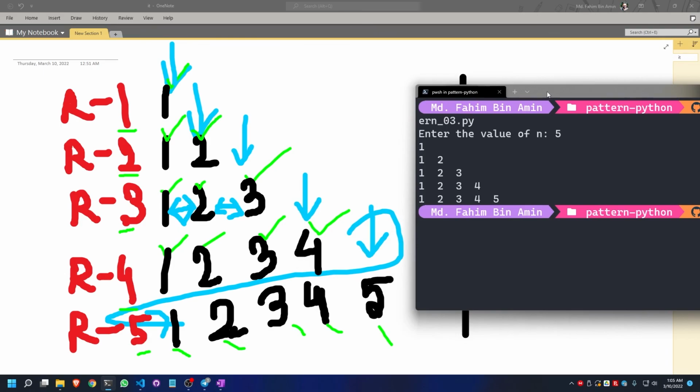So that's how you print this type of pattern using the Python programming language.